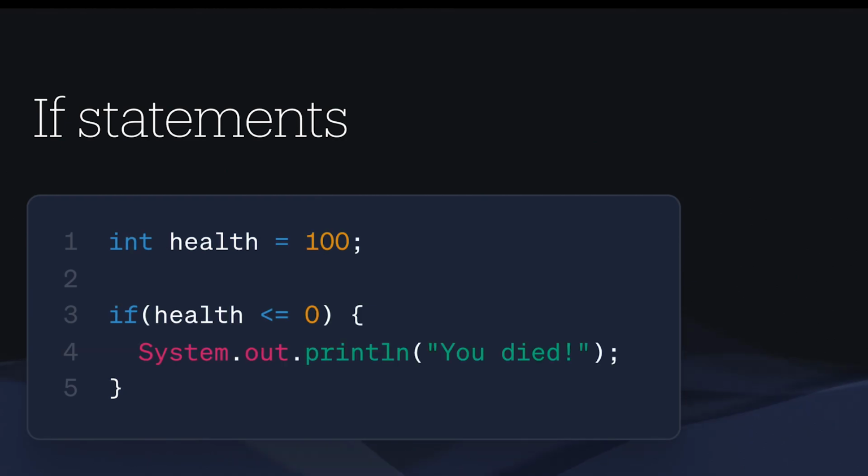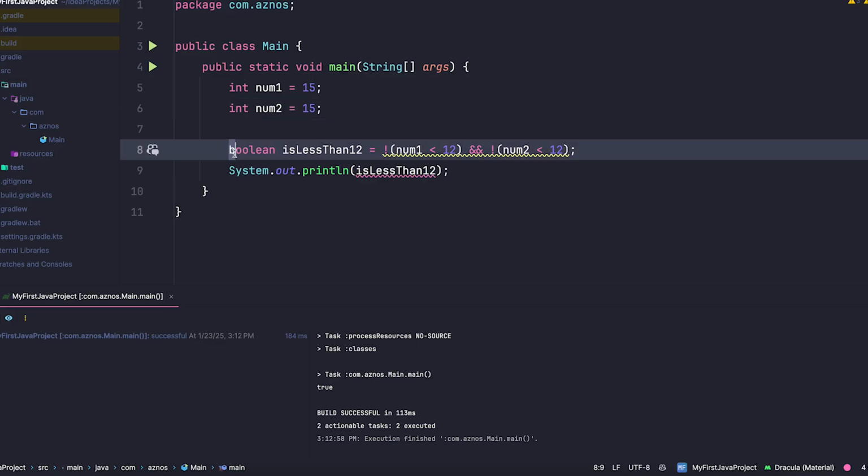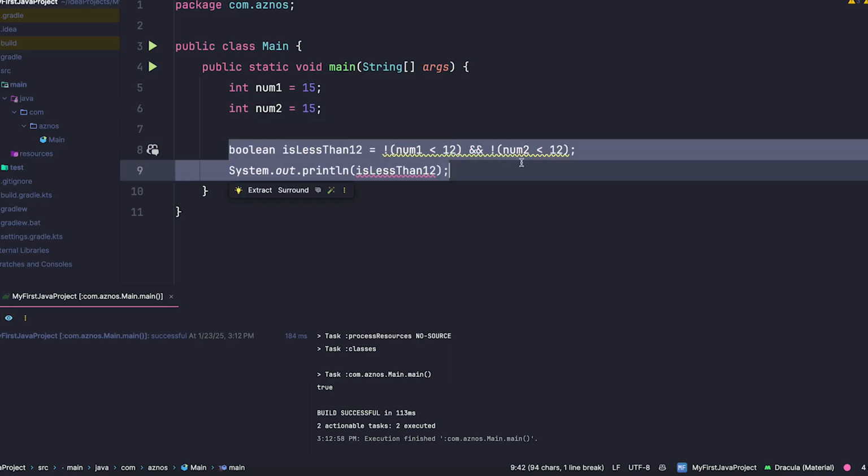So we're using one if statement to check if the condition of health is less than or equal to 0, and if it is, we'll print out you died to the console. Otherwise, we'll just do nothing since we want the player to continue living. So we can actually put this boolean into an if statement to make it more easy to read.